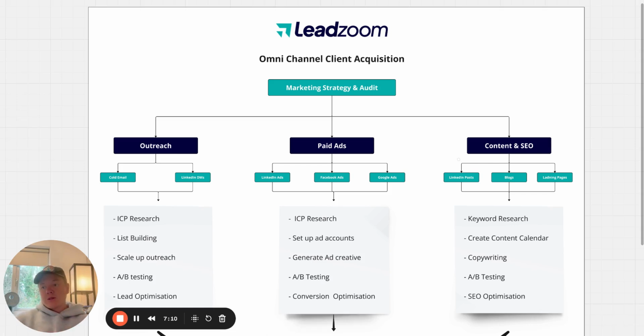Pillar 3 we're going to talk about is content and SEO. So with content, first of all, we'll do competitor research into your core key competitors, figure out what sort of content they're posting online. Specifically, we'll post on LinkedIn because we find that's the best platform for your return on investment.